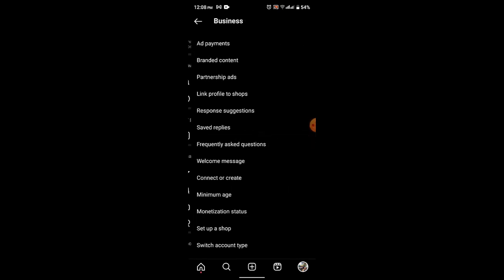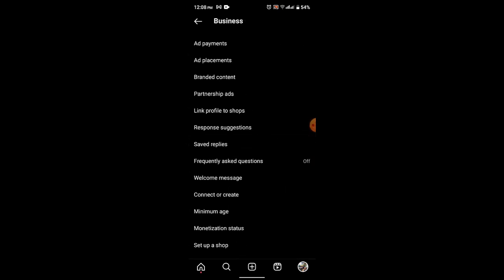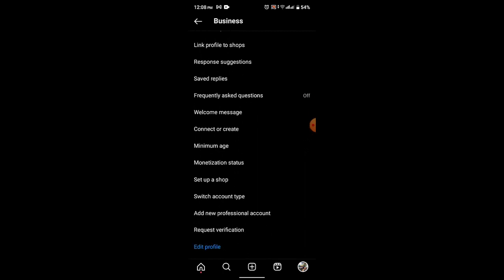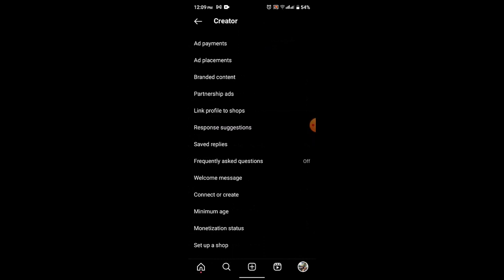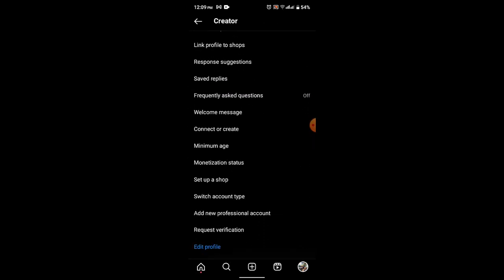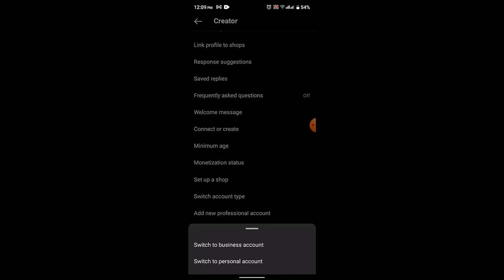Just go to your creators account page, and right over here you'll also be able to find an option as switch account type, which is right at the bottom. On this page you'll be able to see an option as for professional, and under it there is an option as creator tools and control. Click on it. This is going to take you to the creators page, and scroll down a bit and click on switch account type, which is right at the bottom.